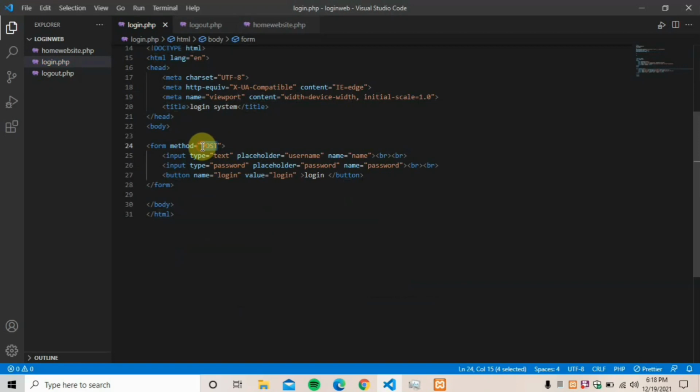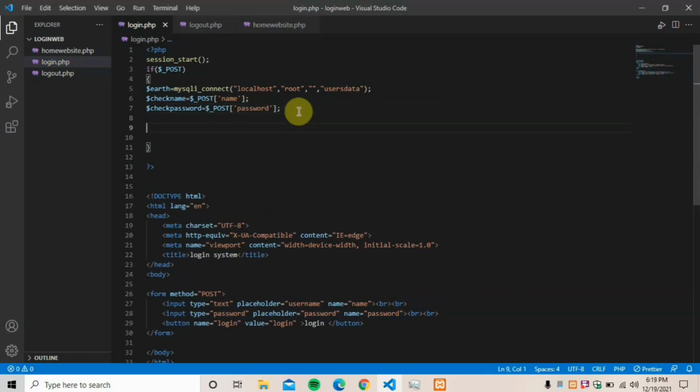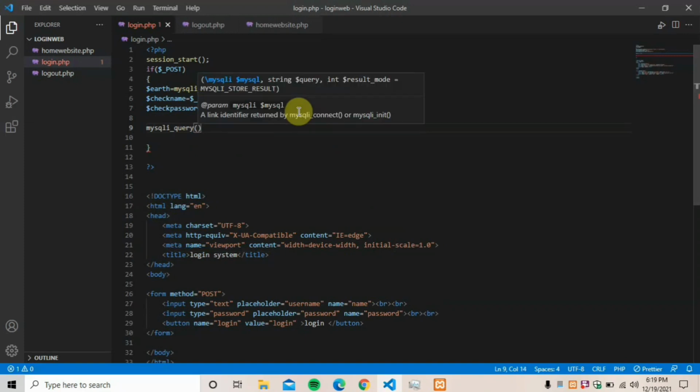So you can see in the HTML form the method is post. It means when we press the login button, the name we entered is stored in name and the password we enter is stored in password, and that name under the post method is stored in checkname, and that password under the post password is stored in checkpassword. Basically $checkname and $checkpassword store the user's entered name and password when we log in.